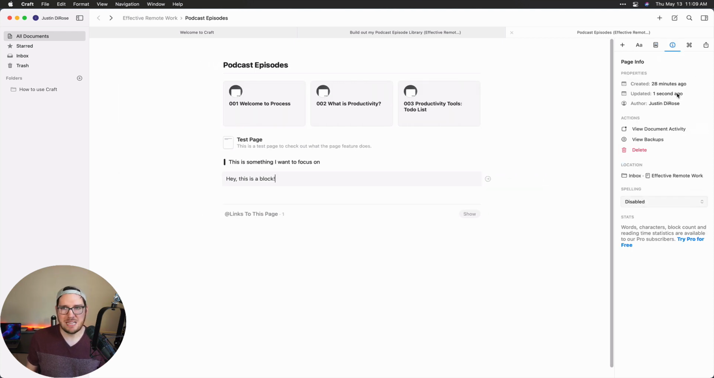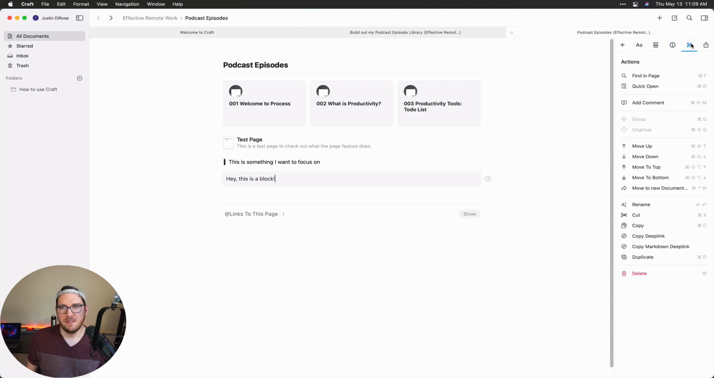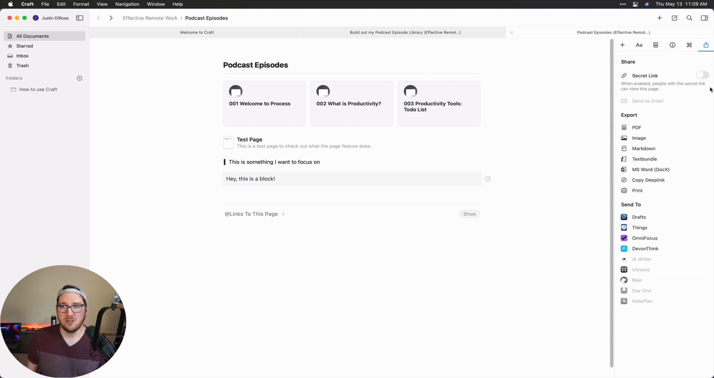You can get information here about this. You can delete them. You can view backups. Then there's a quick keyboard shortcut guide here, which is very nice to have. You can share or publish. You can share a secret link if you enable that so other people can view that page.